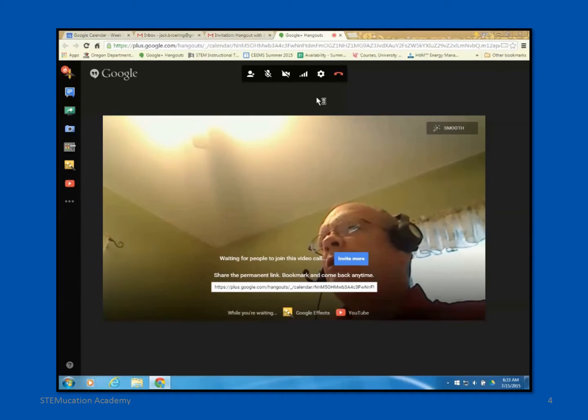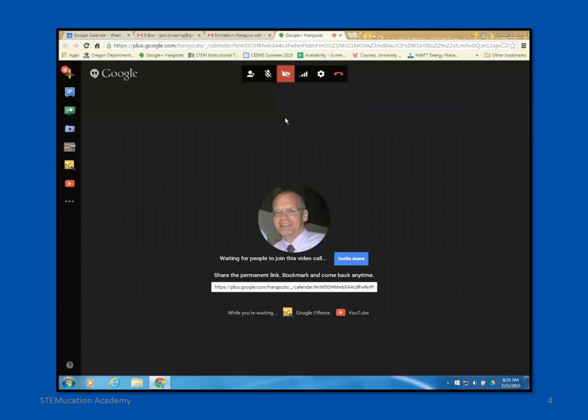I generally don't leave that on because it takes extra bandwidth to send your images back and forth. So there's an icon up here at the top. I'm going to just click on turn the camera off, and there it shows my Google picture.